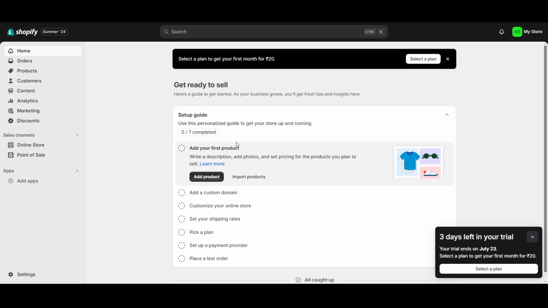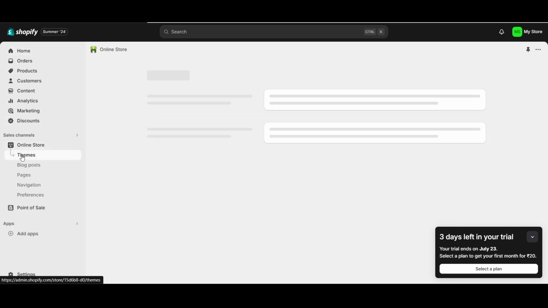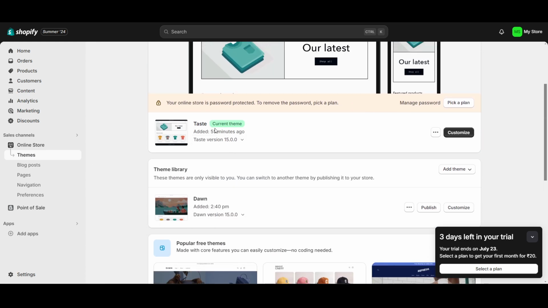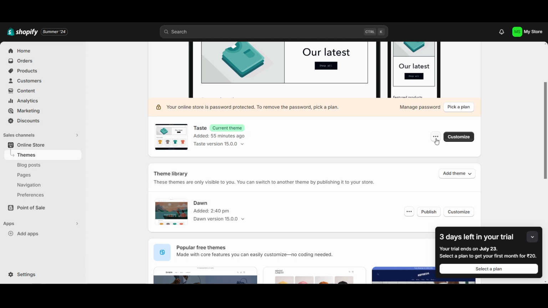You have to go to the dashboard of your Shopify. On the left side, you have to go and click on your online store. You should be in the theme section, so make sure you are here. Now you have to go to the current theme here. As you can see, this is my theme, and beside customize you will see the three dots here.